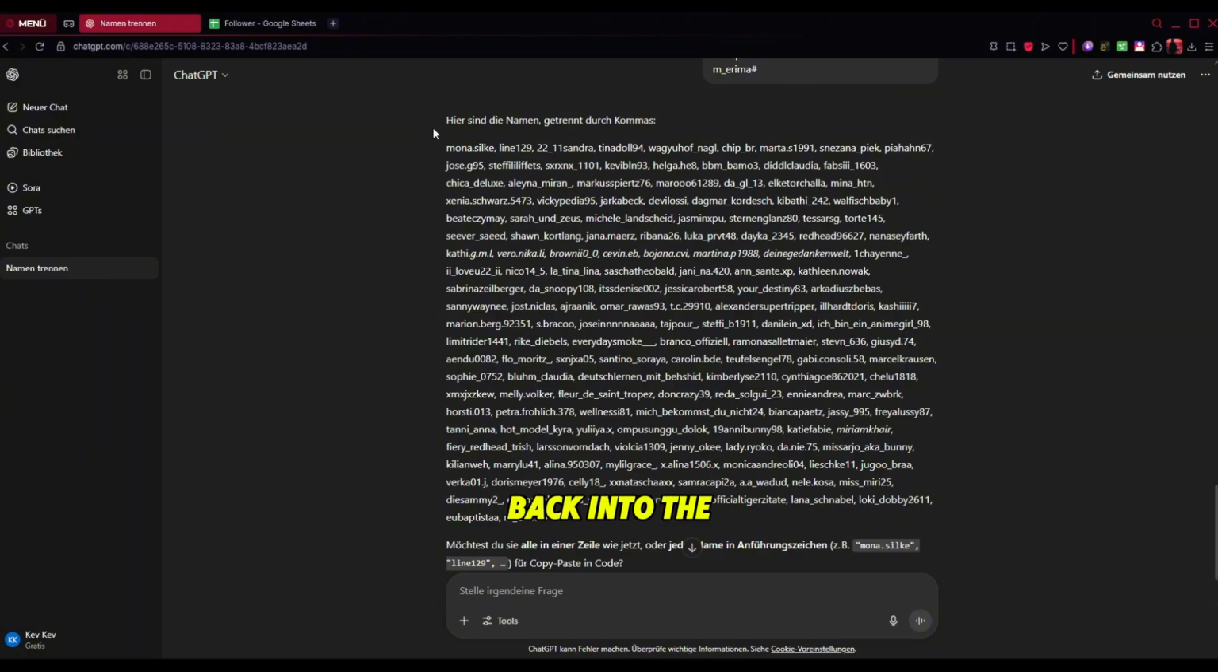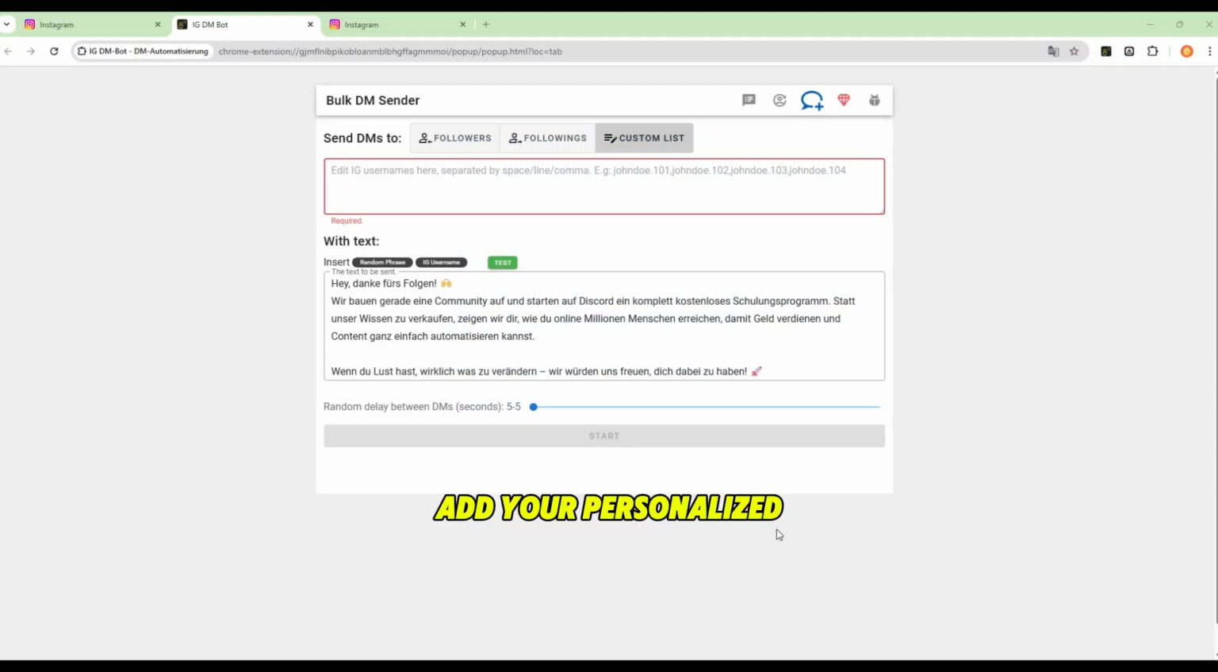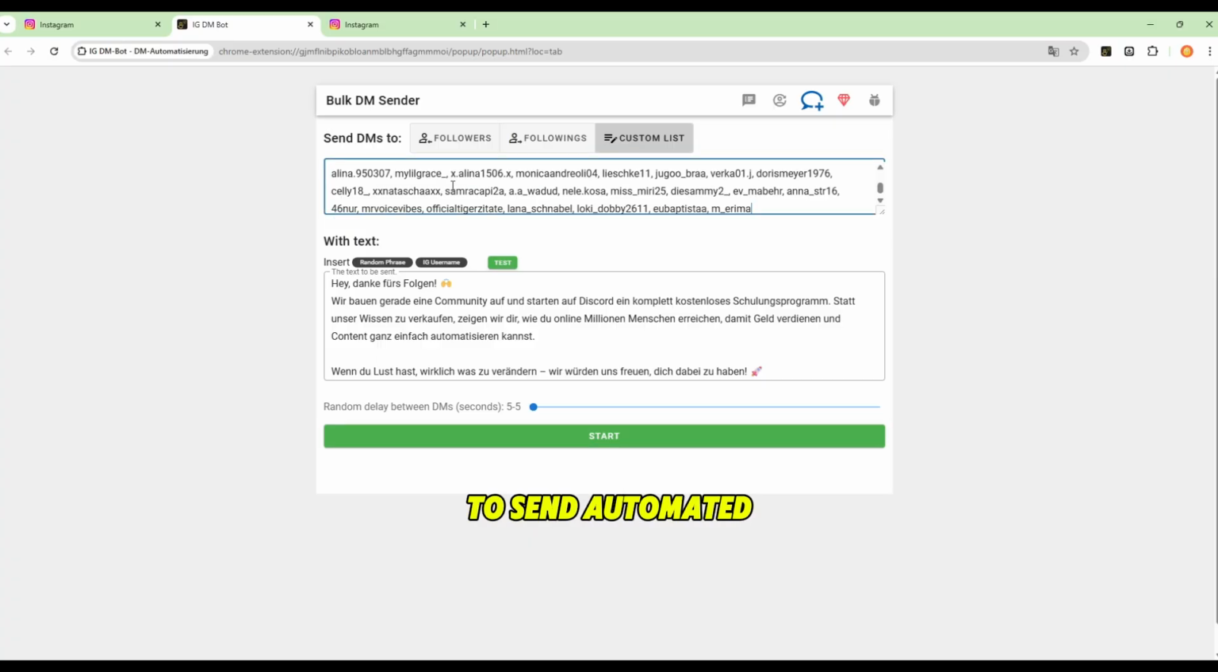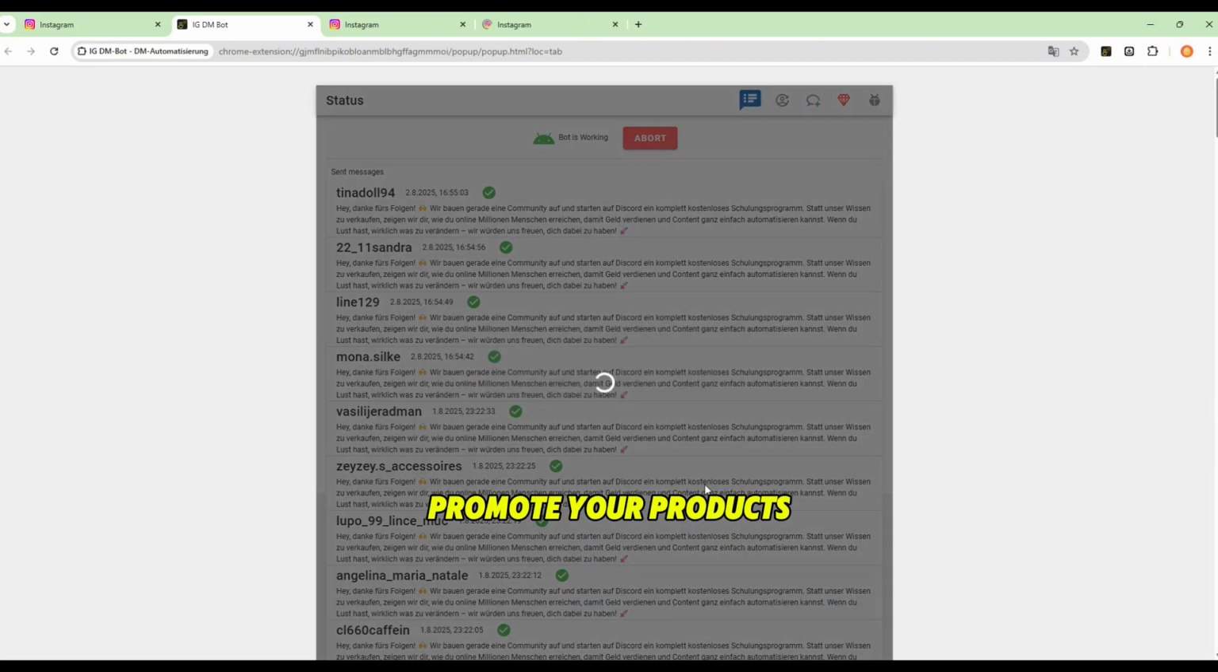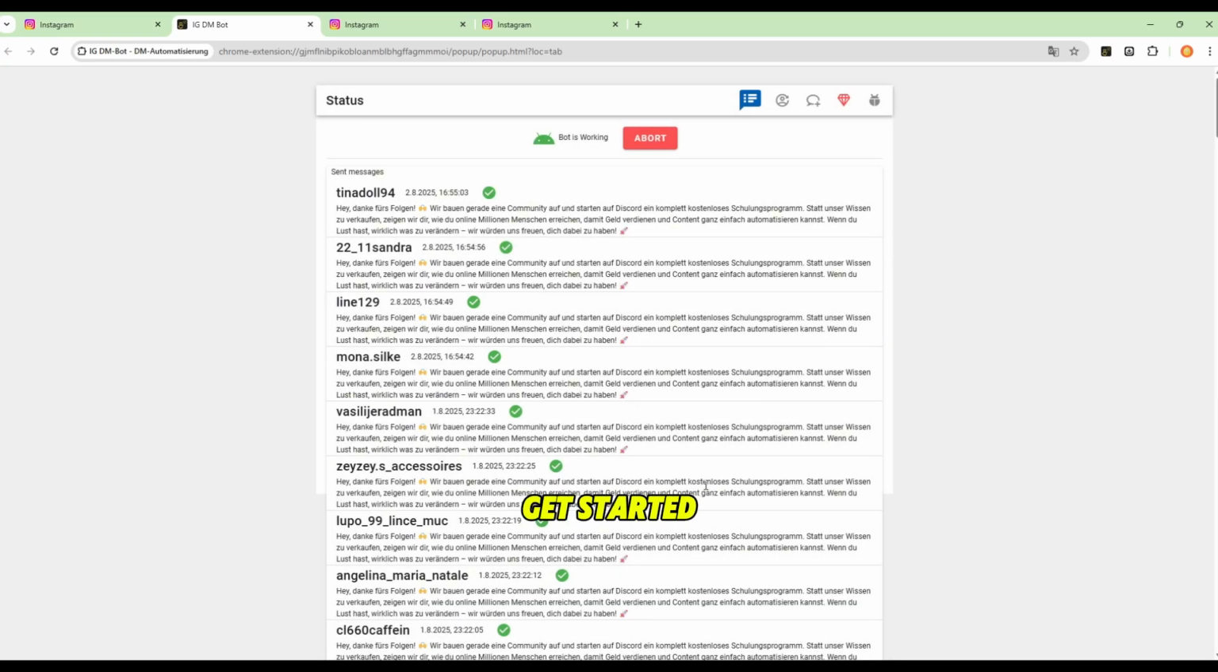Copy this list back into the IGDM bot, add your personalized message, and you're ready to send automated DMs. Whether you're looking to boost engagement, grow followers, or promote your products and websites, the choice is yours. This tutorial is simply a guide to help you get started.